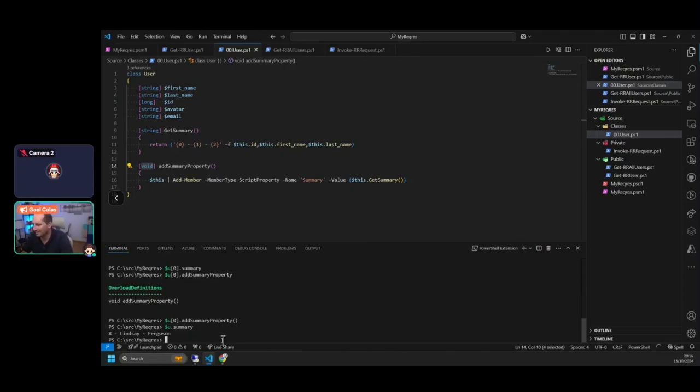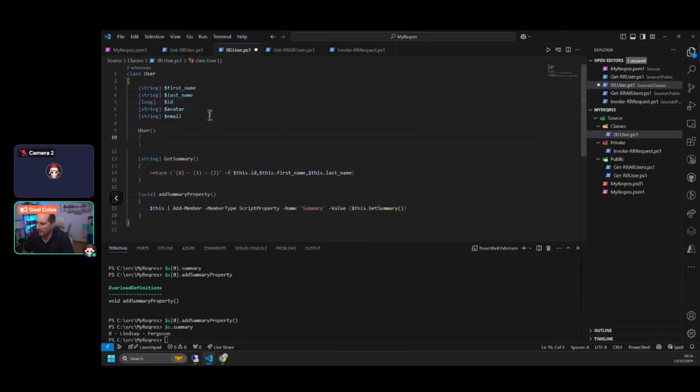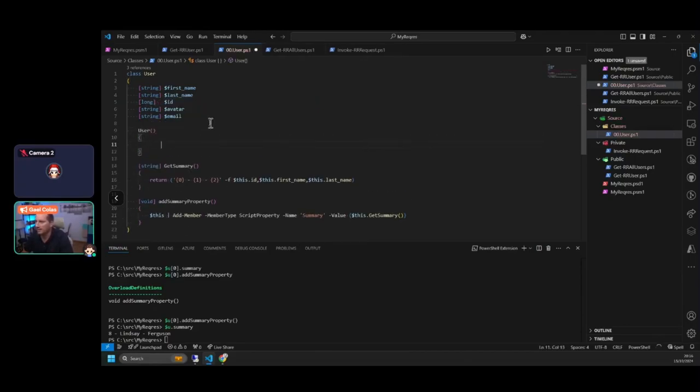Problem is I need to do that every single time. Not very smart. So let's override the default constructor, which is User. And then we've got this. And I want every time to be able to do this AddSummaryProperty. So now when I create a user, it will automatically call this.